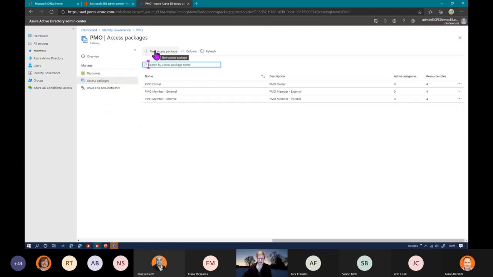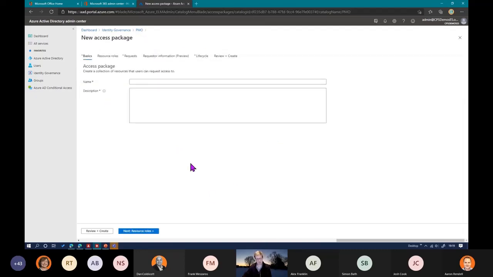So I'm going to create a new access package in here. So essentially we're going to give this a name, imaginative tech guy name, demo. And essentially that's the name that we're going to actually see when we choose this.